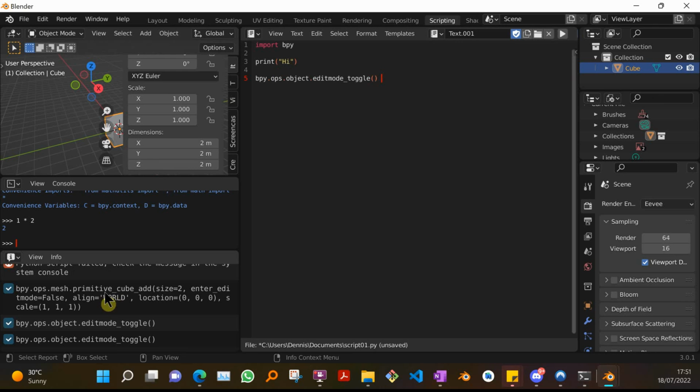It's created a primitive of a cube. The size is 2 meters. The location is 0, 0, 0, and the scale is 1, 1, 1. And we can see it's done all that, so that's terrific. So let's move that back to where it was.